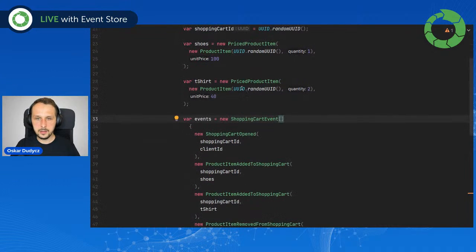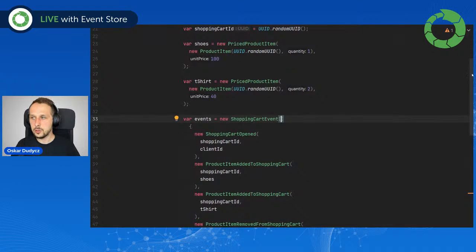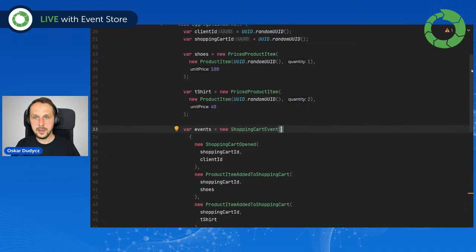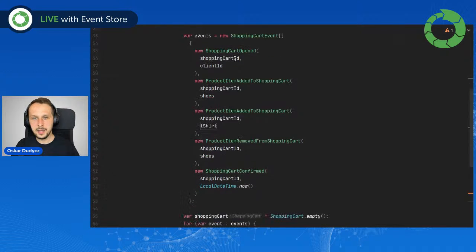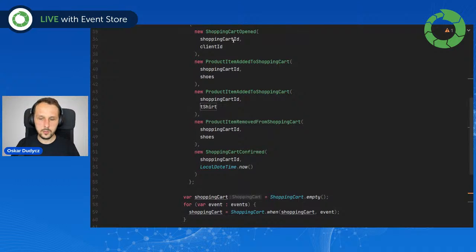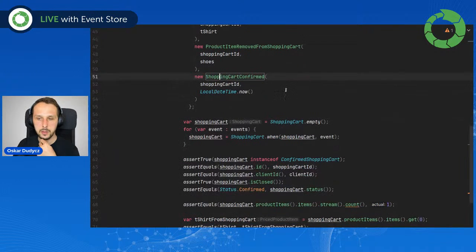And until I get some questions, let's have a look at the test that shows how that could look in practice. Let's say that we have some client with an ID, and we have some shopping cart, and we have such products: shoes and a t-shirt. And we have already registered for the specific shopping cart the following set of events. You should know that from the slides. So the shopping cart was opened, then we added shoes and a t-shirt, and then we decided that no, we don't need those shoes, they are too costly, so we removed them. And in the end, we confirmed this shopping cart.